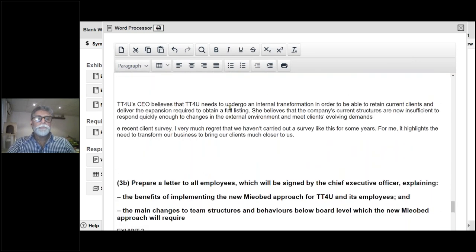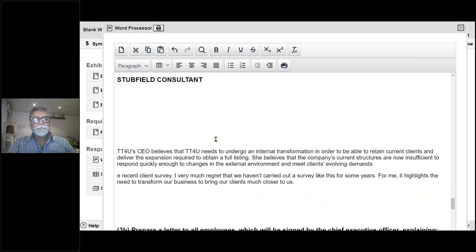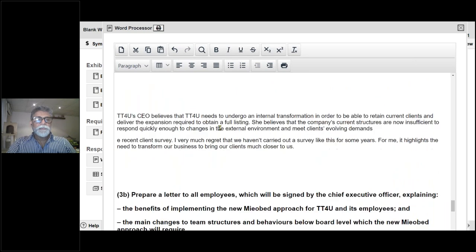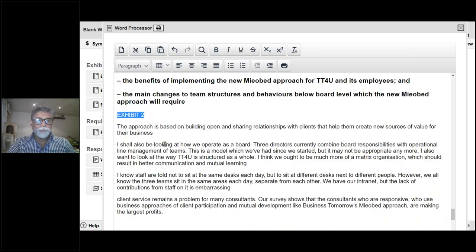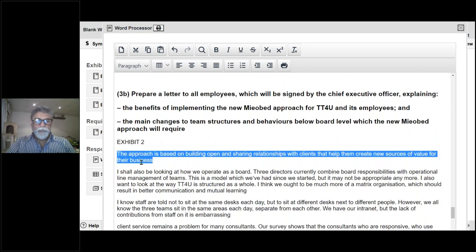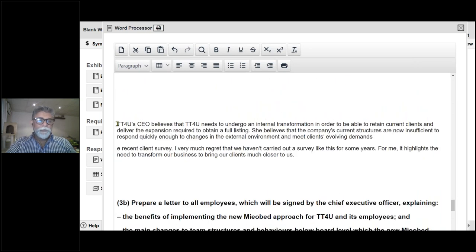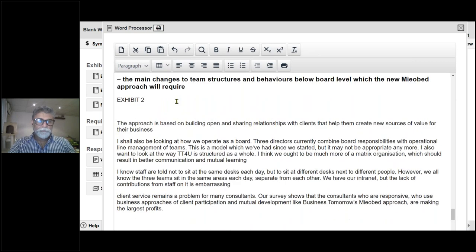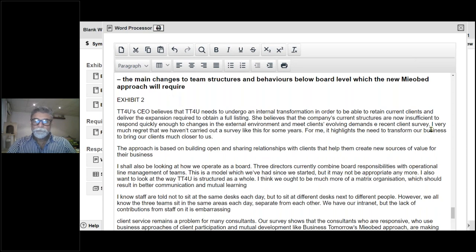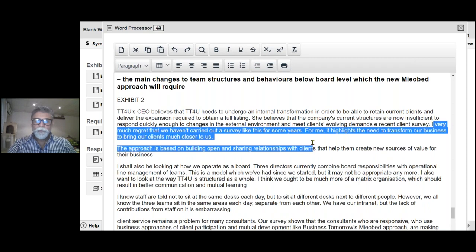All right, so these are some of the advantages we had. So look, there's an exhibit 2, which we have to read. And then the approach, let me bring this down. Okay, so what are the points we have?